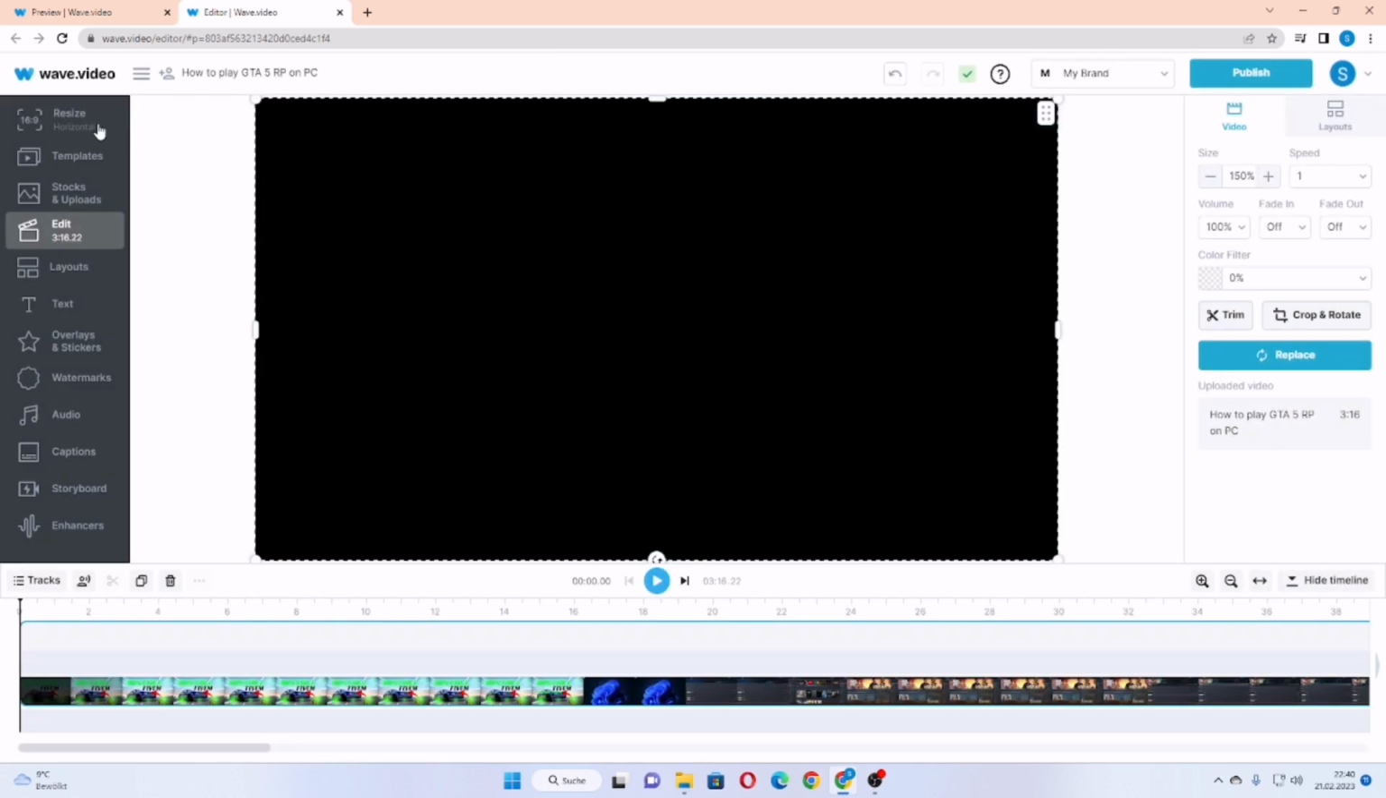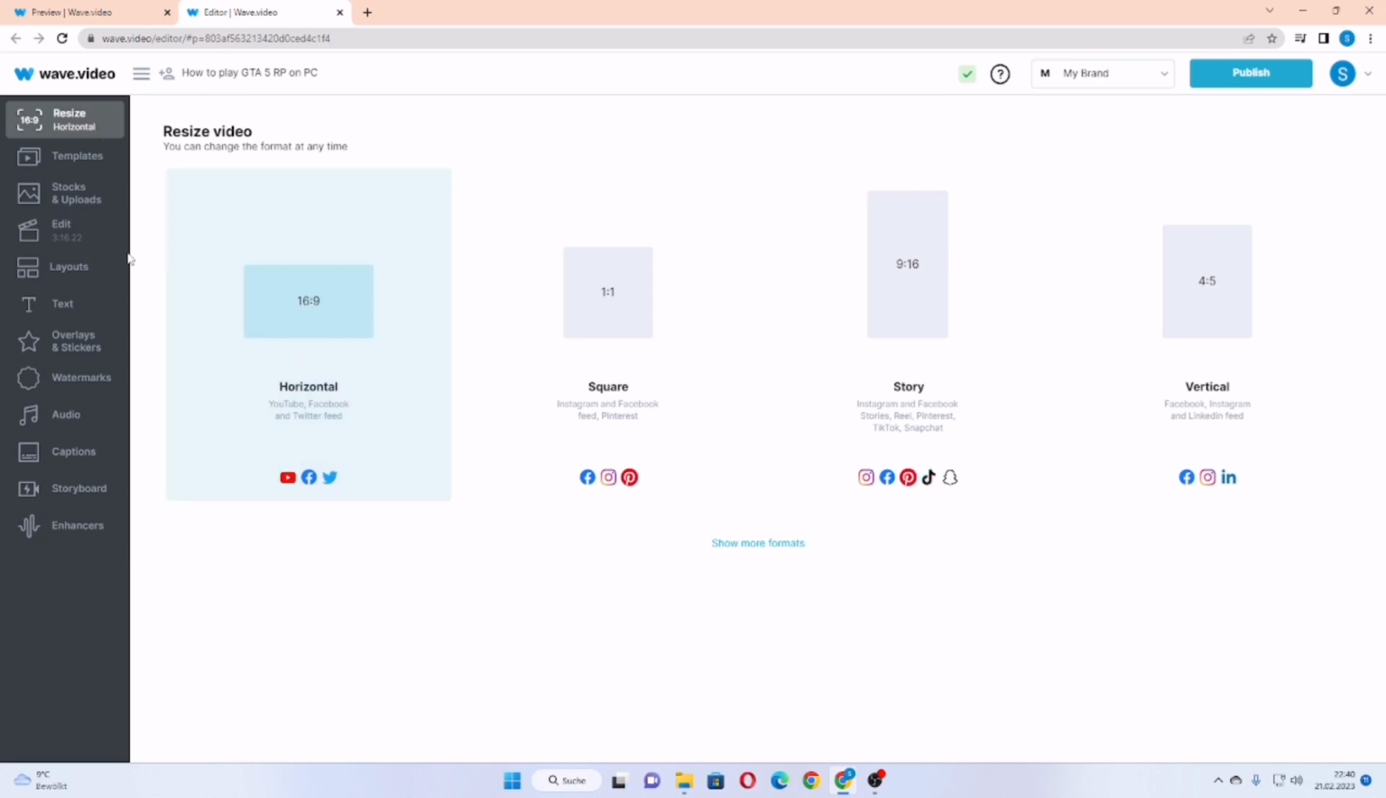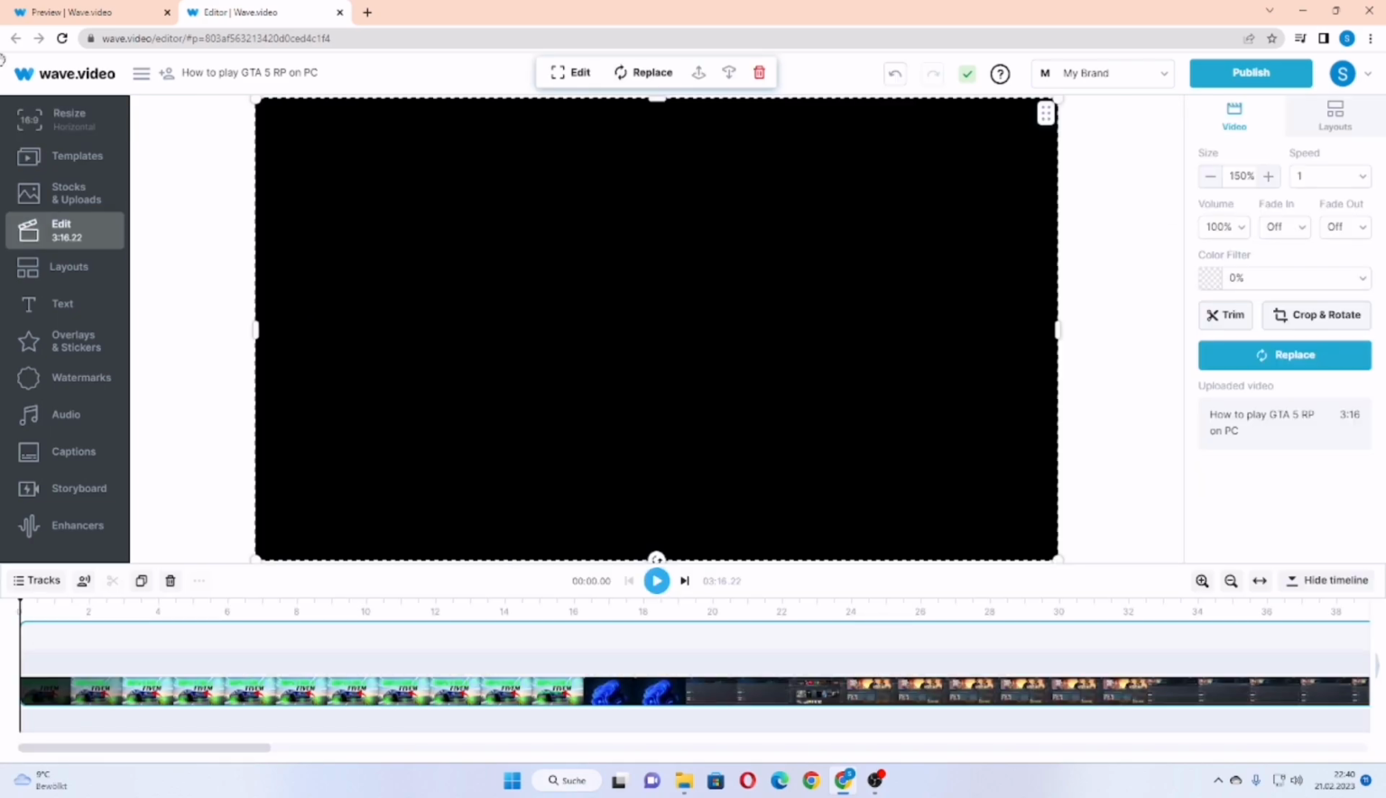The first feature is resize, so you can resize the video into horizontal, square, story or vertical. Horizontal for YouTube, Facebook and Twitter feed, square for Instagram and Facebook feed, and story for Instagram, Facebook, Pinterest, TikTok, Snapchat, and vertical for Facebook, Instagram, LinkedIn feed. Okay, but we want YouTube video, so we click on this.